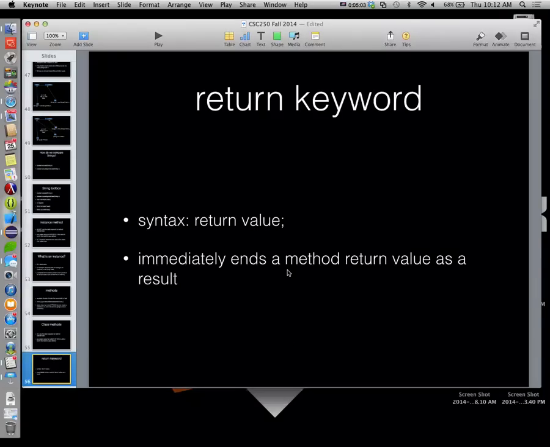So now remind me, what is the difference between a method that returns a value and a method that displays a value?